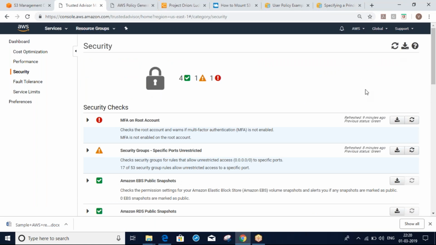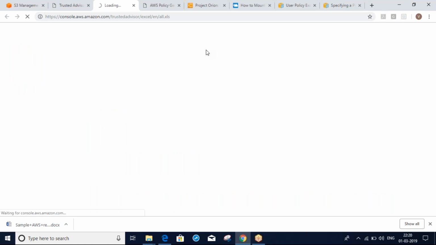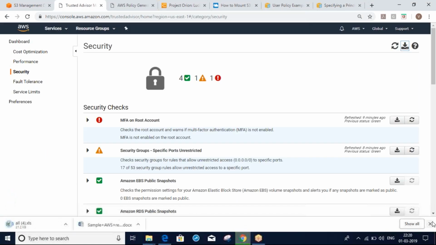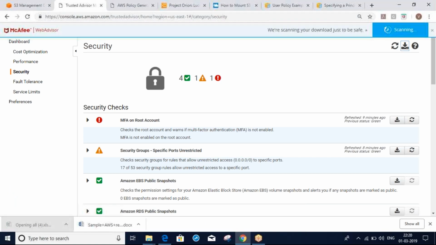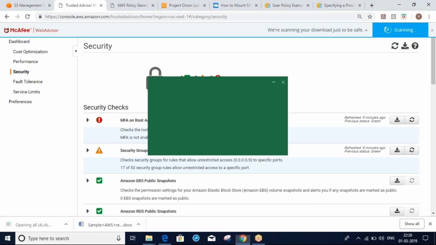If you want, you can download all of these. It will download in Excel. So you can review it, or send it to customers, or use it however you want, this Excel sheet.